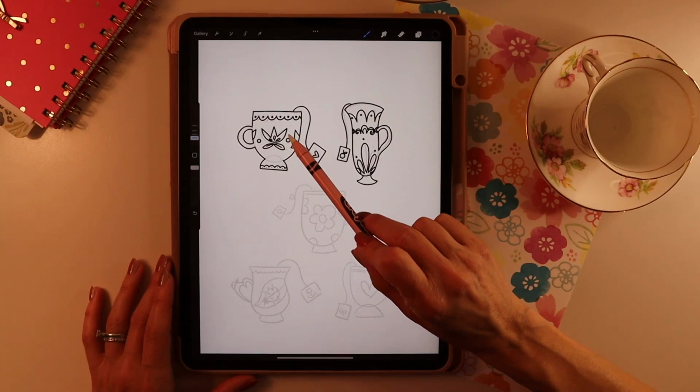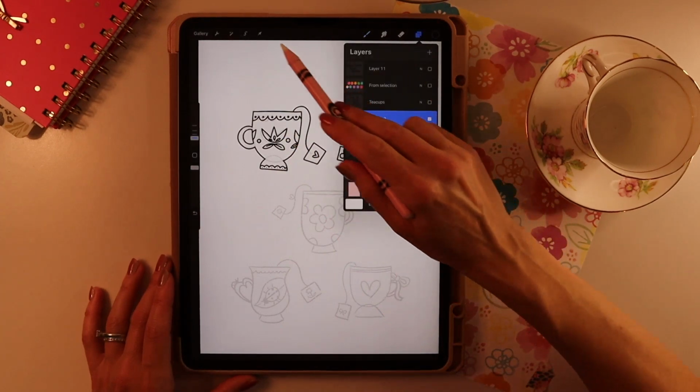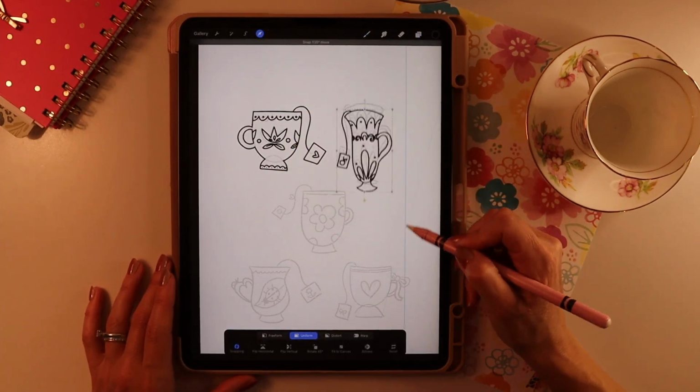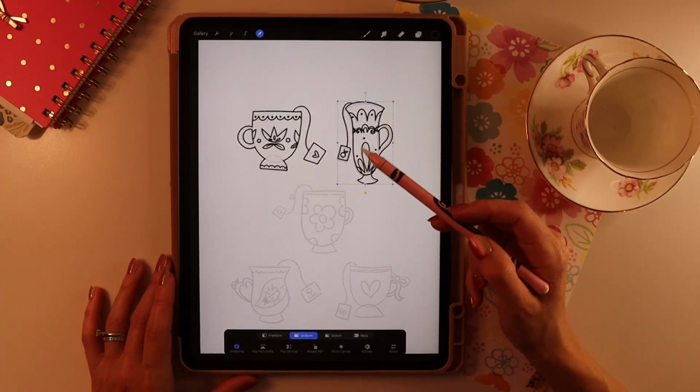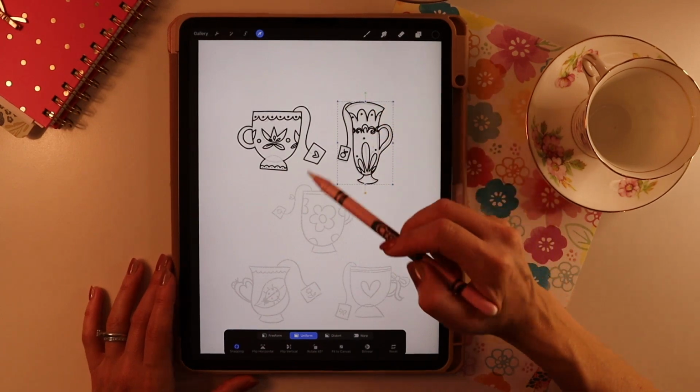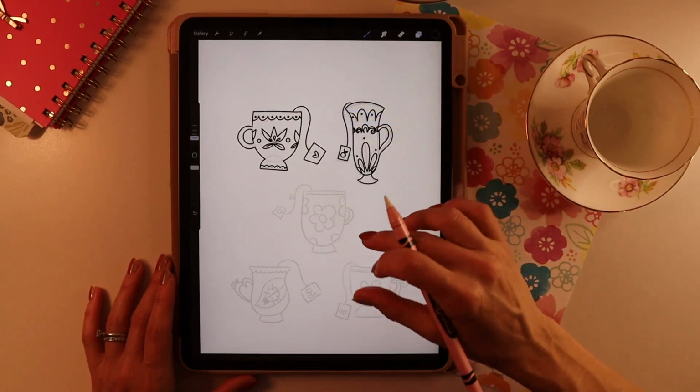Okay, so I have teacup 1, teacup 2, and since they're in their own individual layers, I can move this one around or whatever I need to do, and it just makes it a lot easier. So I'll go through and trace the other ones and then we'll meet back here.